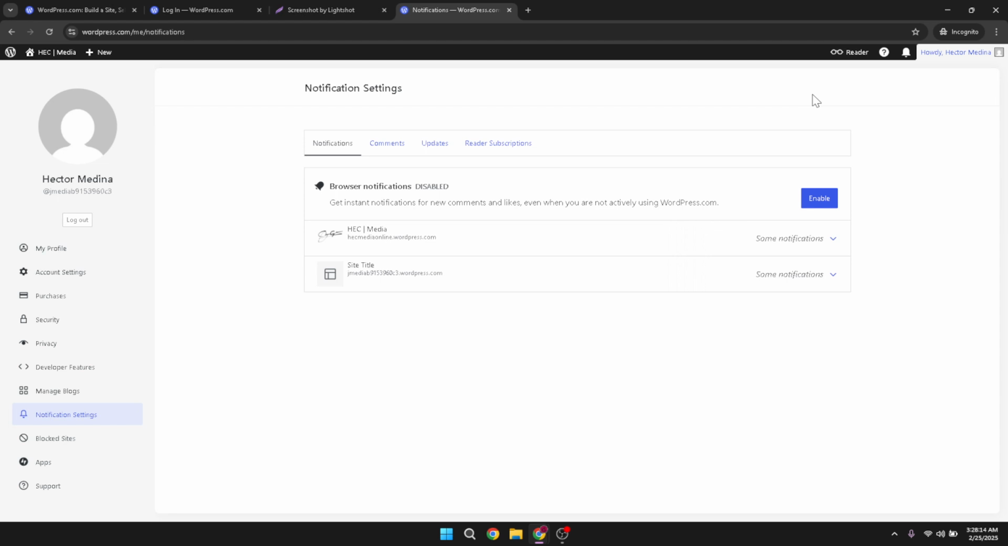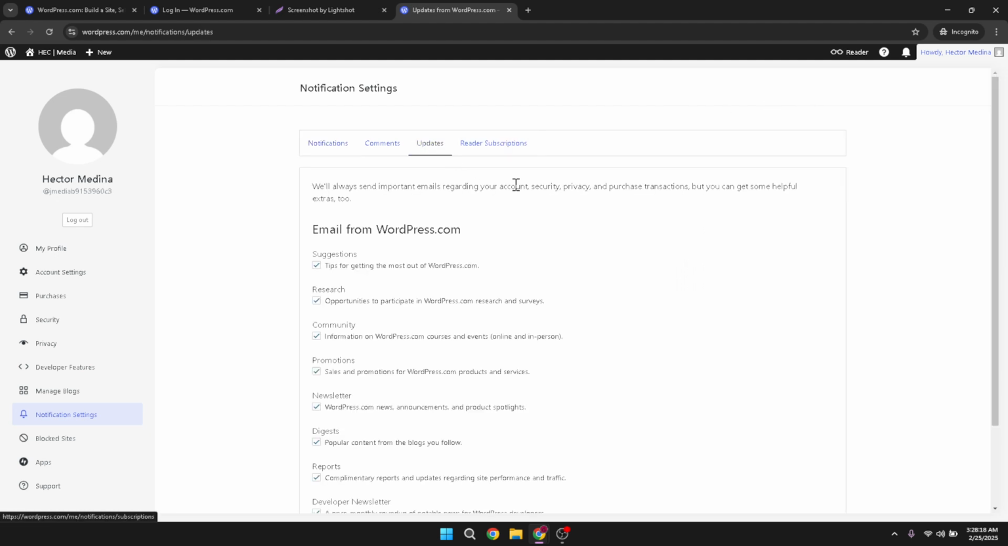Once you are in settings, look for the option labeled Updates. Click on it and you'll be directed to another page. Here you're going to focus on the Digests section. You'll see a checkbox next to Digests. This option allows you to receive summaries or collections of the most popular content. Check this box to turn on Digests.